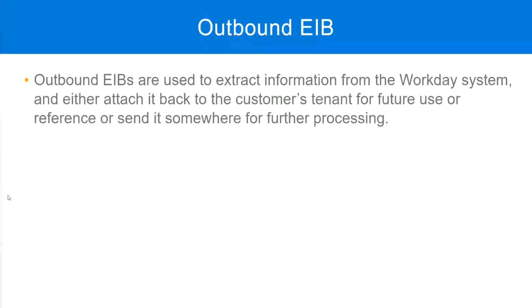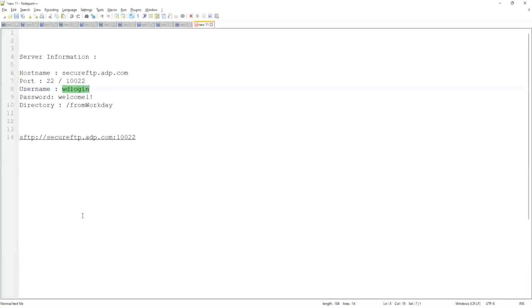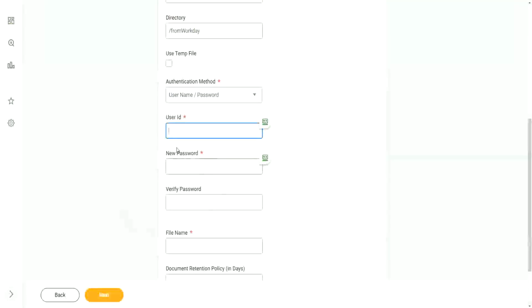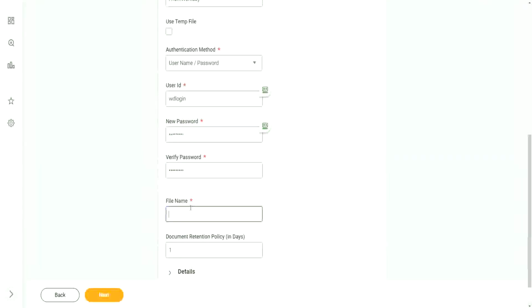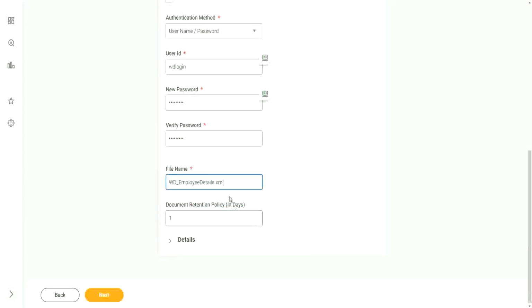So what was the username we had created for ourselves? WD login. So we will use WD login as our username and type in the password. And then the file name. What is the file name going to be? Let's say it is WD employee details .xml. This is going to be the file, right?